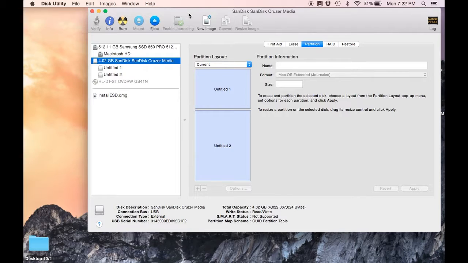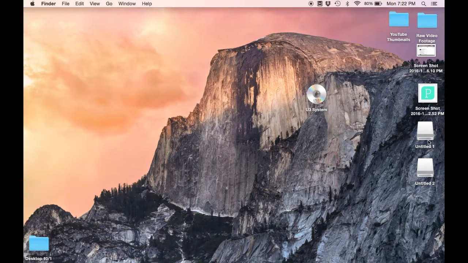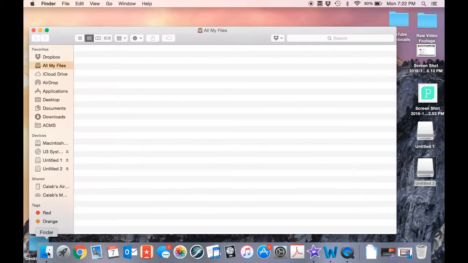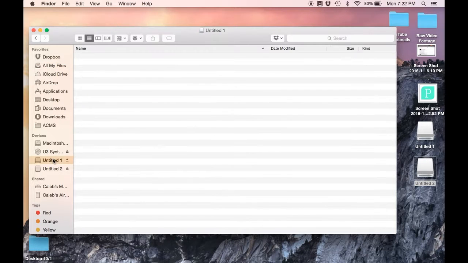If we exit out of this, we'll see that now we have Untitled 1 and Untitled 2, and those are the two partitions on our drive. Similarly, if we go to Finder and open a window, they will show us 2 separate drives. And that's how you create a partition.